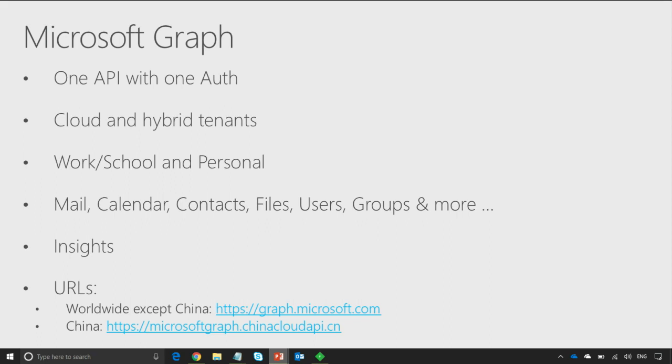So Microsoft Graph is the main API endpoint we are asking our partners to use to build your applications. There's many advantages to it. Number one, it's a single API endpoint with a single auth token, which you can use to access many services in Microsoft, ranging from Exchange Online or Outlook, OneDrive, SharePoint, Azure Active Directory, and much more.